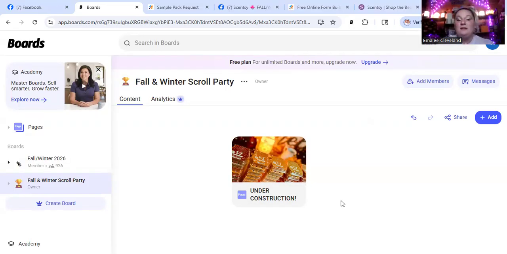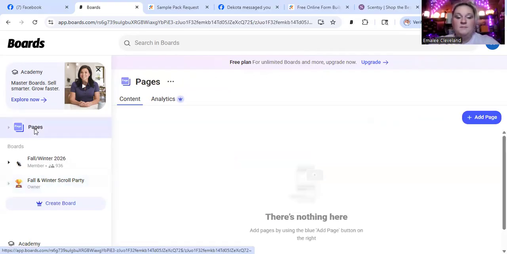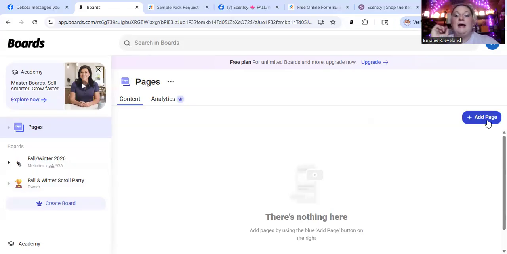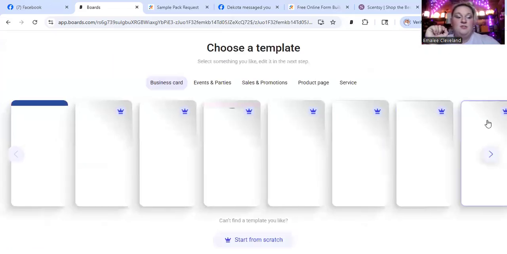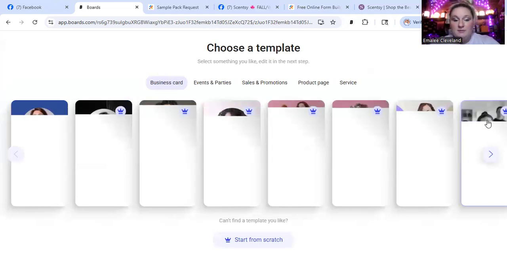Okay, so this is the scroll party that you guys created. If you want to create your own scroll party and say, Emily, I do not like yours and I want to do my own, you're going to go over here to pages. That is actually what a scroll party is. It's called pages on boards. So on pages, you click on pages and then click add page. Add page will take you to choosing your template.